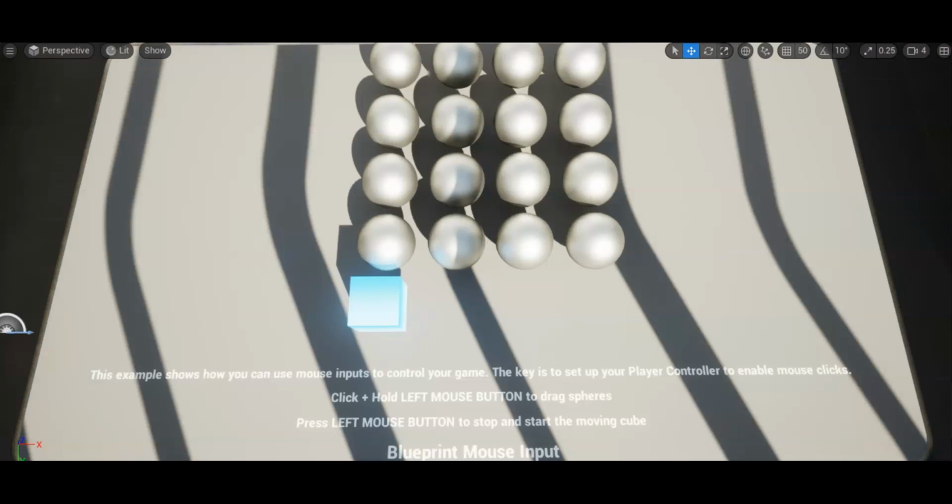Blueprint mouse input. This example shows how you can use mouse inputs to control your game. The key is to set up your player controller to enable mouse clicks. Click plus hold left mouse button to drag spears. Press left mouse button to stop and start the moving cube.